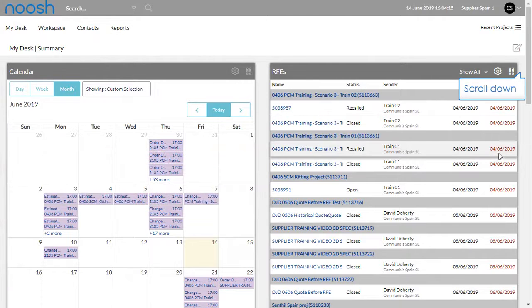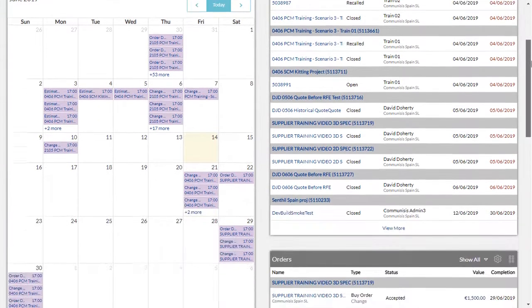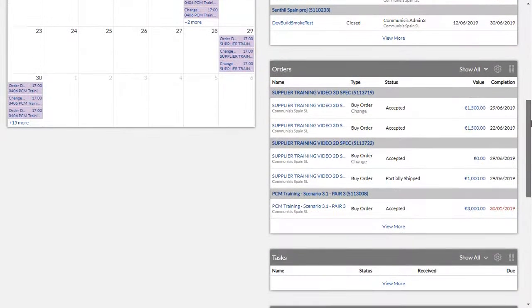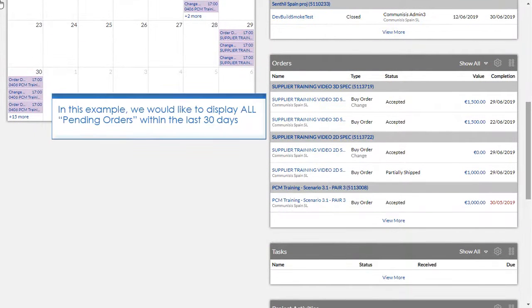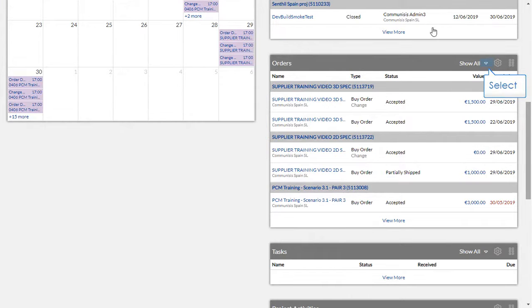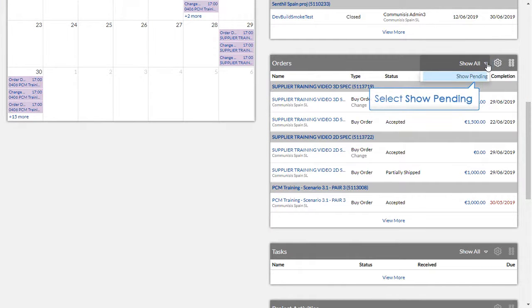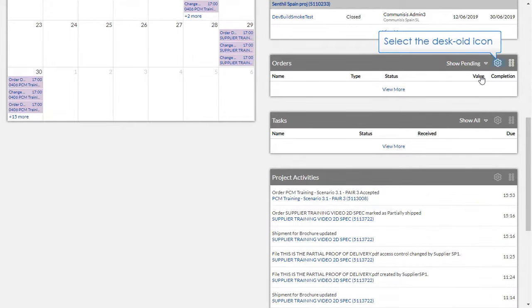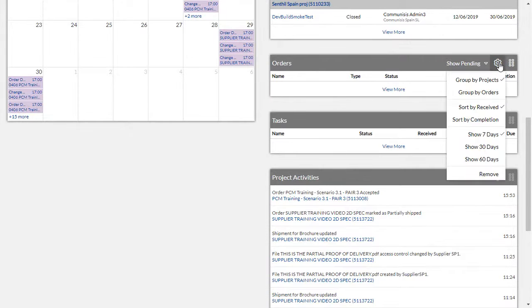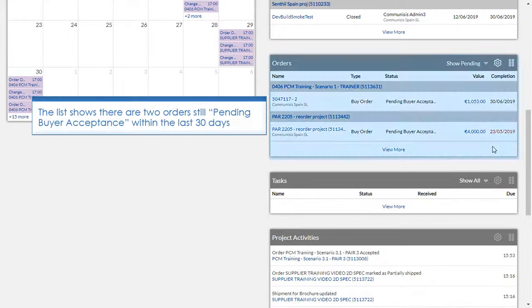Scroll down to the Orders Deskoid. In this example, we would like to display all pending orders within the last 30 days. Select the drop-down menu on the Orders Deskoid. Select Show Pending from the drop-down list. Select the Deskoid icon from the Orders toolbar. Select Show 30 days from the drop-down menu. The list shows there are 2 orders still pending buyer acceptance within the last 30 days.